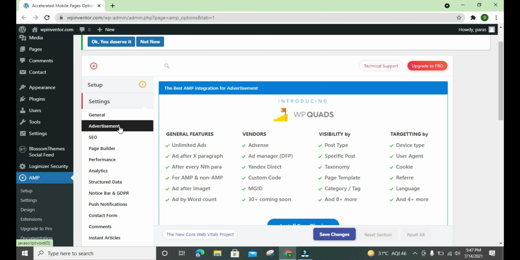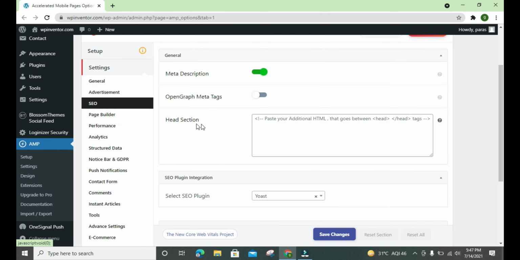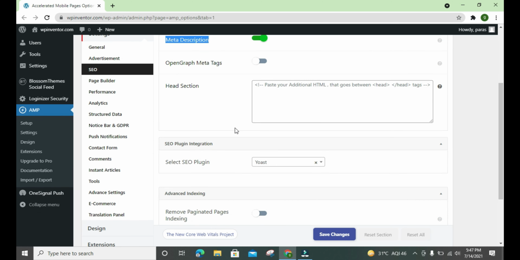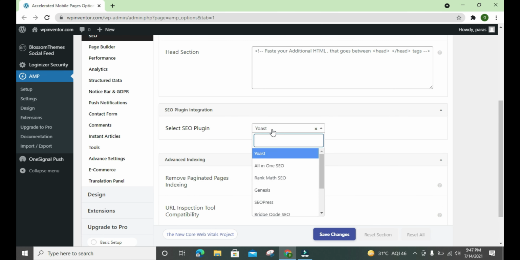After that, advertisement. If you are using AdSense or any kind of ad manager or any kind of publishing platform, you can use here. After that, SEO, a meta description is enabled, and for SEO plugins, which SEO plugins you have, you can enable it from here, like Yoast, Rank Math and all others.